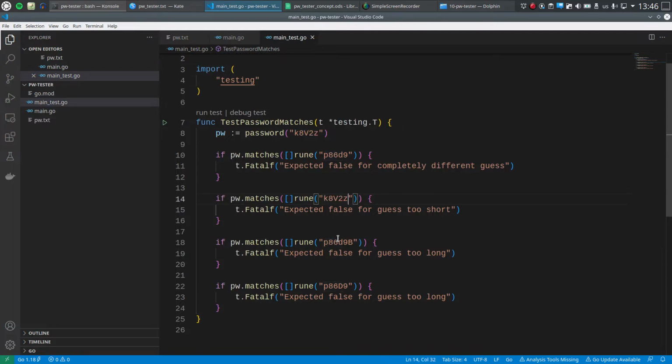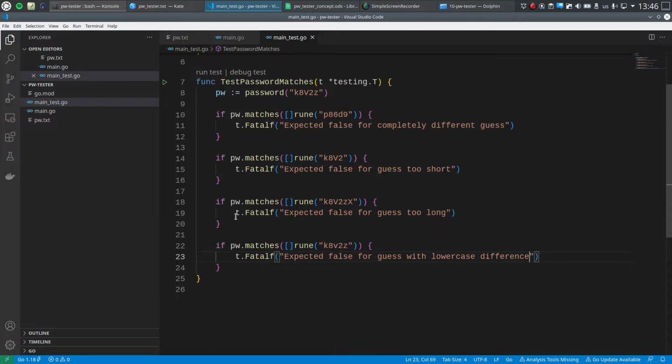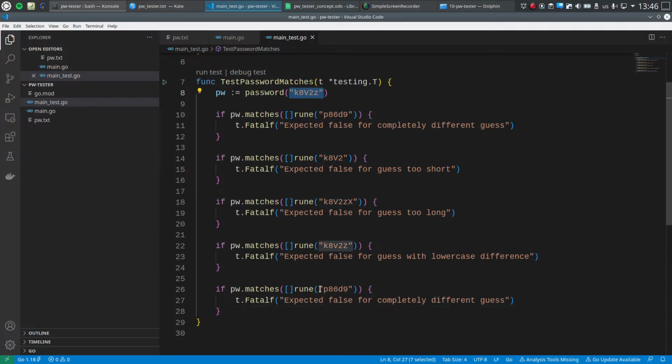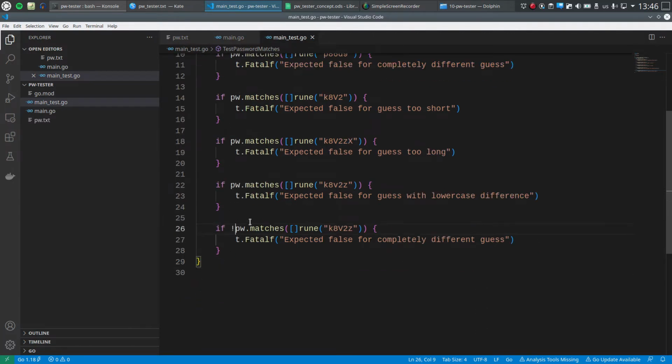It's this, so this is the original, and now too short, too long, and lowercase here. And then at the end, we test the correct, like this. So if that is not true, we expect it to be true, then we need to fail the test.